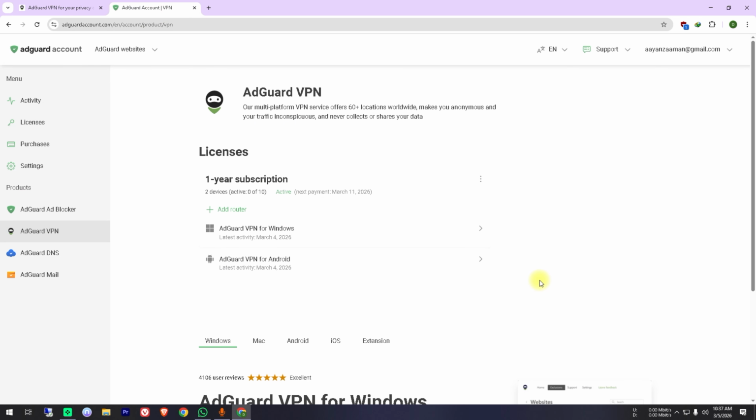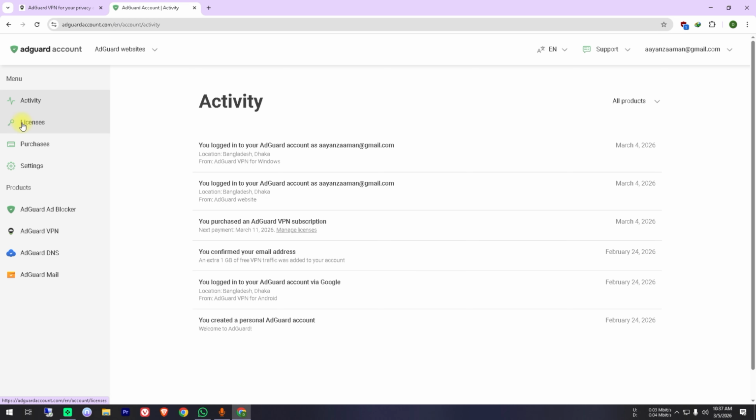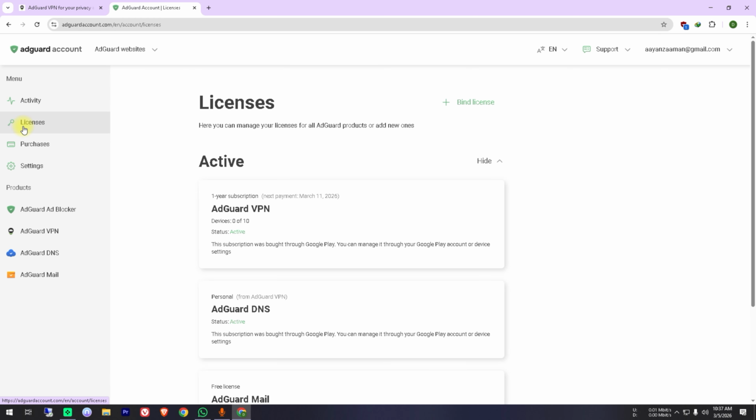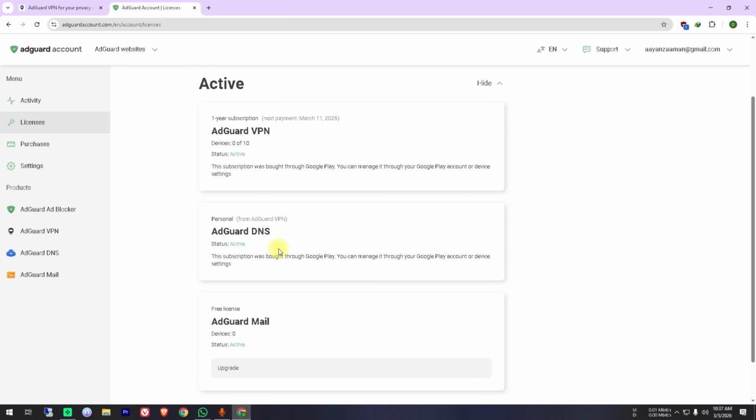Upon entering the account portal, you will notice a side menu with several options: activity, licenses, purchases, and settings. If we look at the Licenses tab, it displays our active subscriptions. Here you can see the license for AdGuard VPN, along with licenses for AdGuard DNS and AdGuard Mail.